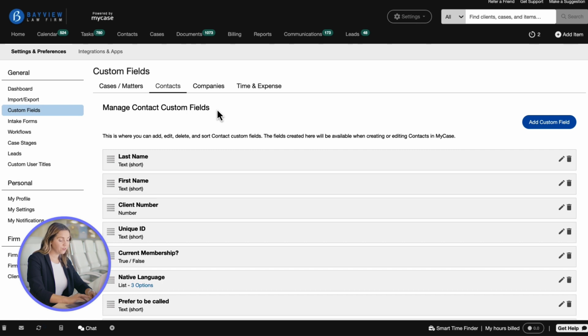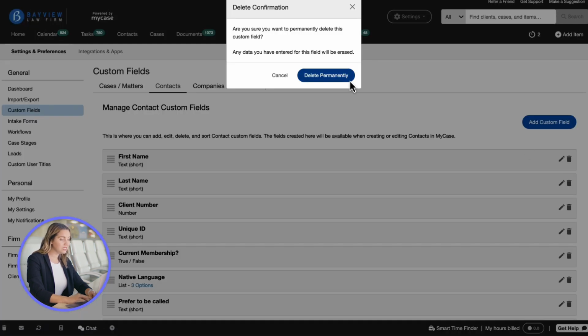You can reorder these fields based on the priority level. Fields higher on the list appear higher on the contact page. You only need to click and drag the field in the list. You can edit custom fields by selecting the edit icon or delete an item by selecting the delete icon. It's important to note that any deleted field deletes the data permanently.